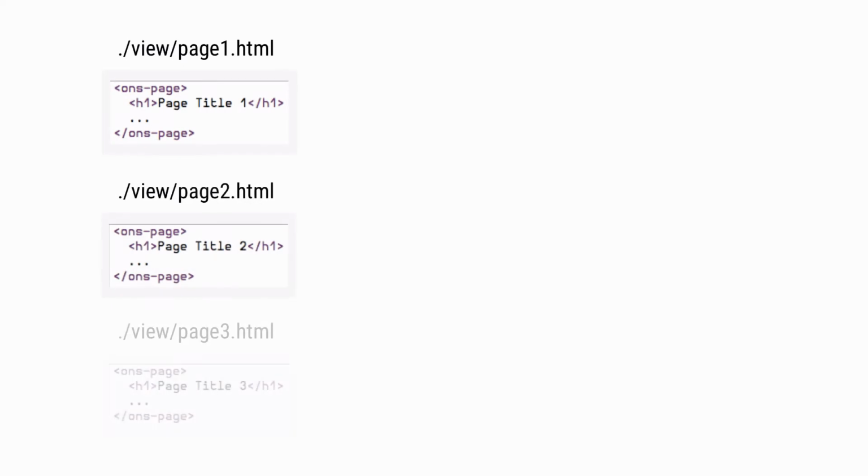Templates can be defined in two different ways, the first being separate files. Separate files are HTML files that contain a single ons-page component as the root. Their ID is given by the file path in the project directory. For example, the file path view/page1.html is the ID for page 1.